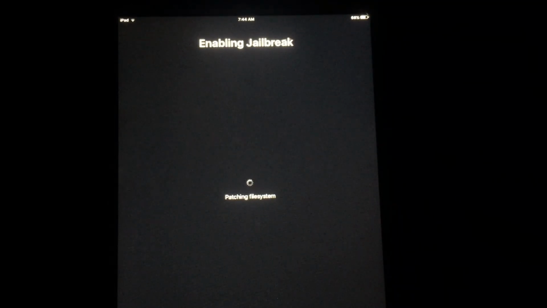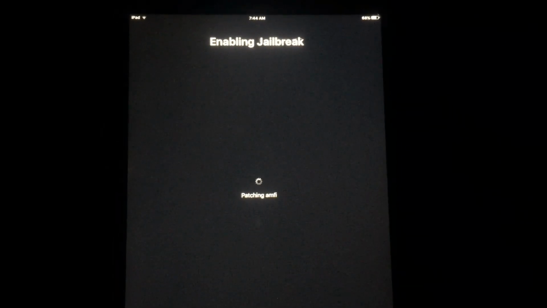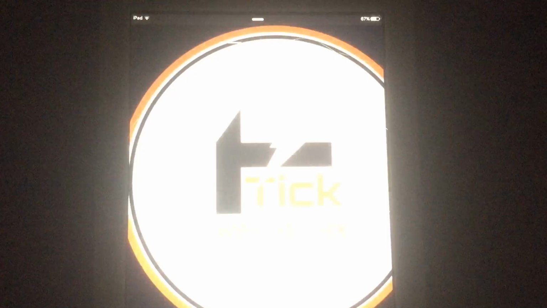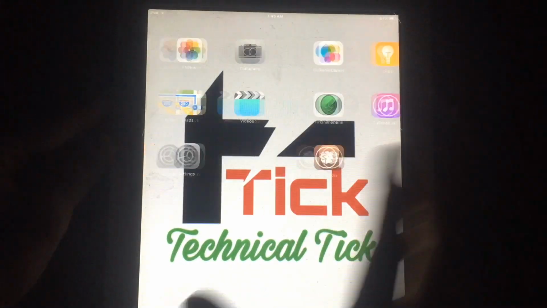This is a working method to jailbreak iOS 9.3.5. You can see your iPad is jailbroken. Now simply open Cydia from the home screen and start using Cydia. You can see Cydia is working without any problem.